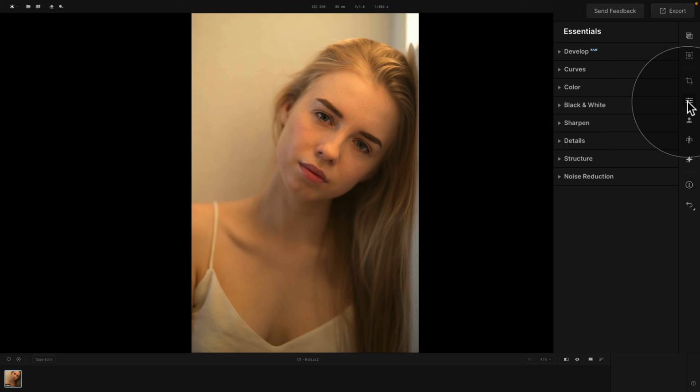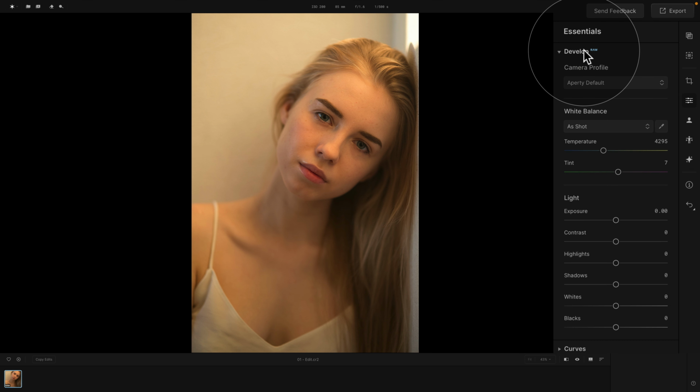Once we select it, it will open the Essentials tool. Here we have the Develop Raw tool, which is the first tool on the top, and it should be the first tool you start your edit with. But we have some additional tools like curves, color, black and white, sharpen, details, structure, and noise reduction. Now, to access the tool, we just need to click on the little triangle in front of it, or actually even the name of the tool, and this way the tool will open.